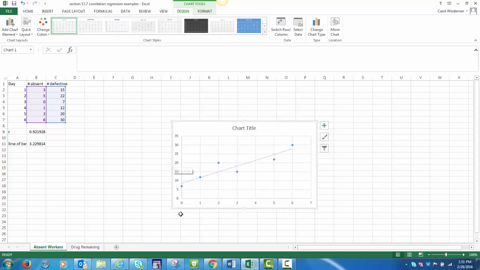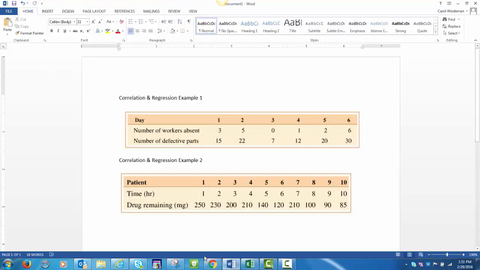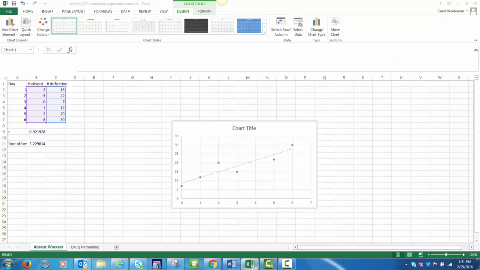Okay, so let's try a second problem. The second problem in your textbook is about the amount of time that has passed since a patient was administered some medication, and they want to know how much drug is remaining in the bloodstream. If we notice in the table here, as the hours go by, the amount of drug remaining is declining. So we're going to see a different picture on this one when we create the scatter plot.